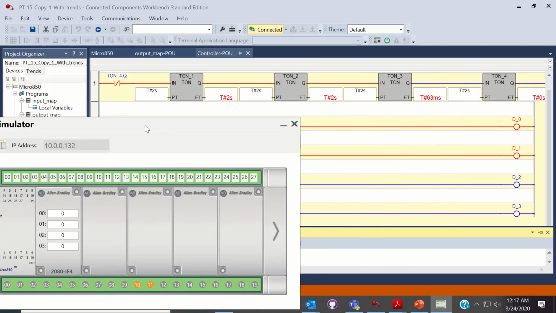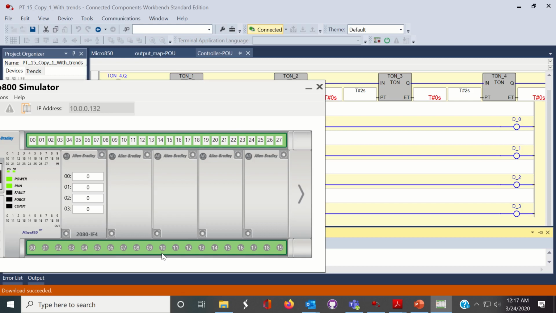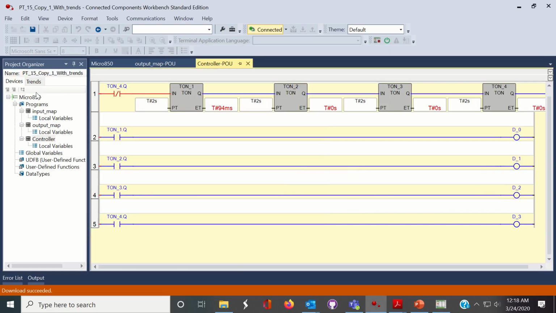If we move the PLC over, you'll see that I've taken those D0, D1, D2, and D3 and repeated them out on I/O 10, 11, and 12. And you can see the pattern here, first 10, then 11, then 12. You'll notice that 13 is never active. Now that we've seen the program in operation, we can use the Trends tool.